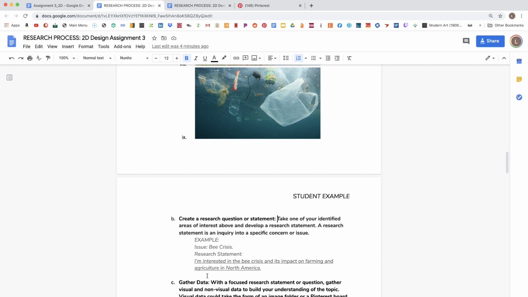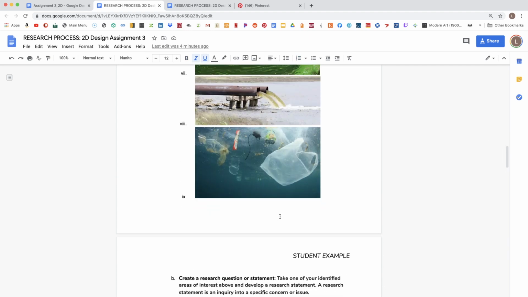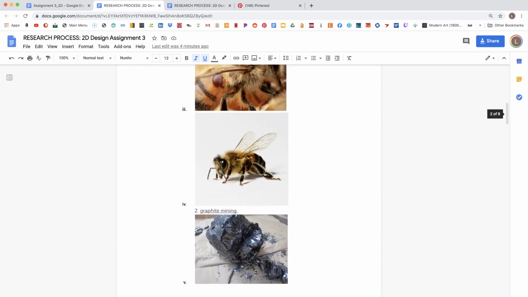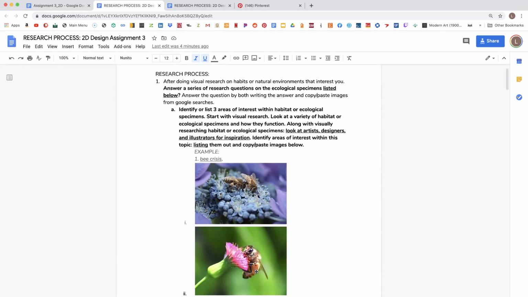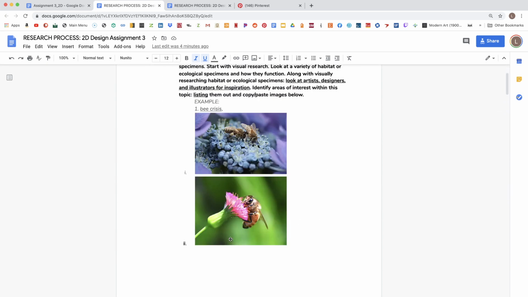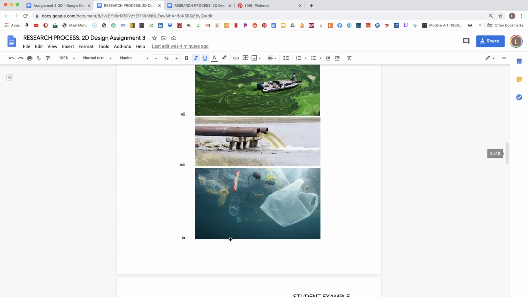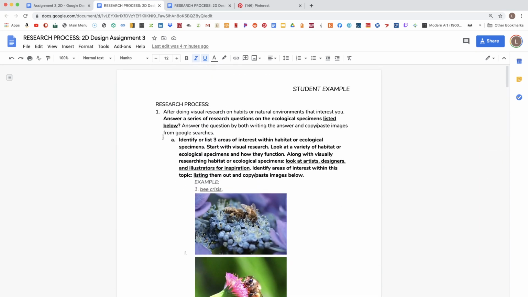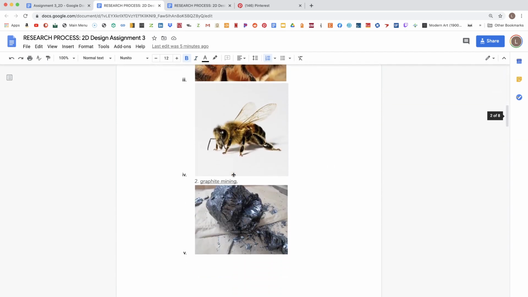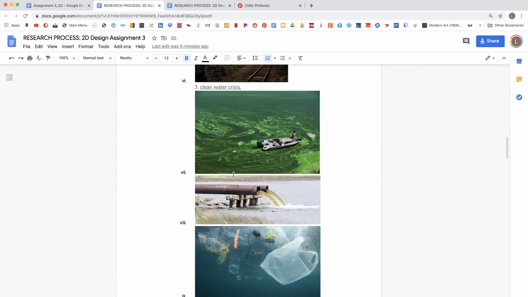So for me, I have chosen the bee crisis to be the issue that I'm interested in, and then I have developed a research statement around the bee crisis. Essentially what you're going to do is look at all three of the areas that you have already researched up here for question A, and pick one of those topics. The reason I ask you to look for three in question A is primarily to give you some choice and to think about what you actually want to research.